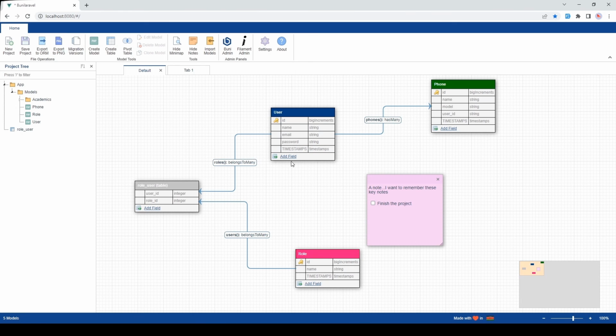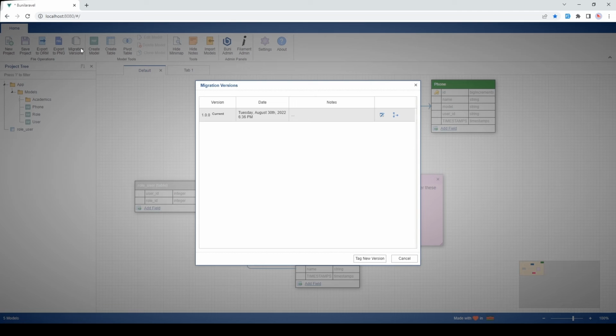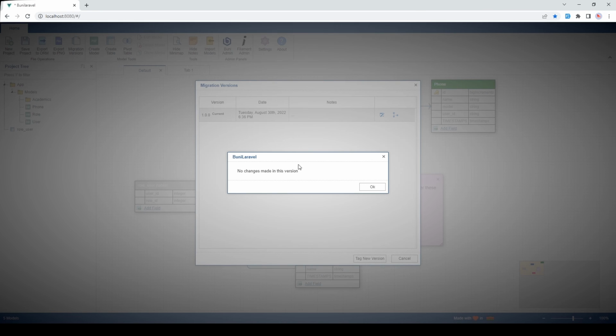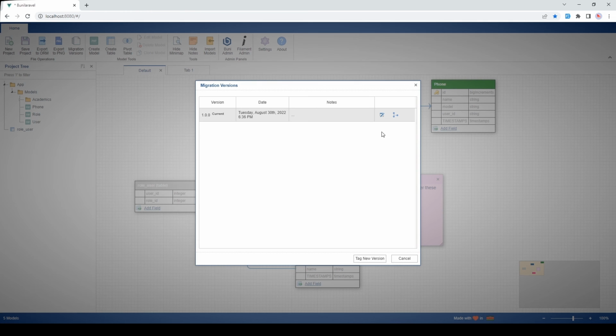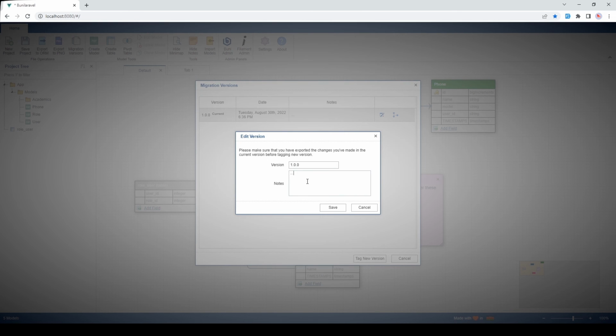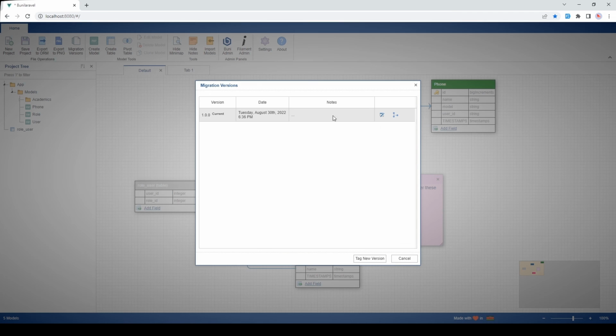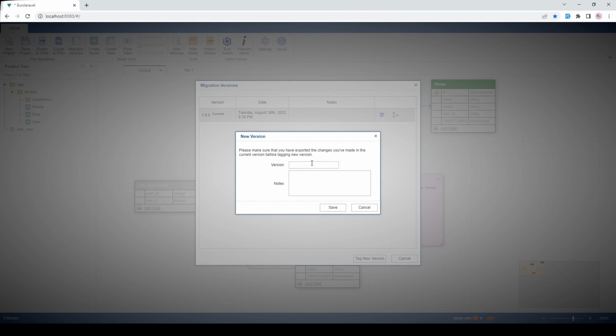If you want, you can also version your project. As you can see, this is the first version. We're going to see no changes because it's the first version. So let's tag a new version here. First we can edit the version name. Tag new version. Add the version number 101. Then let's add a description for what we have changed. So let me just say check changes, and then we save. A new version is created.